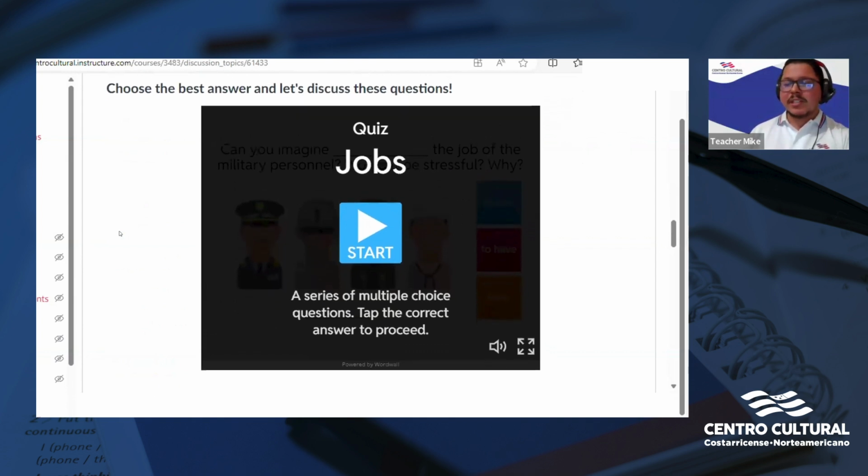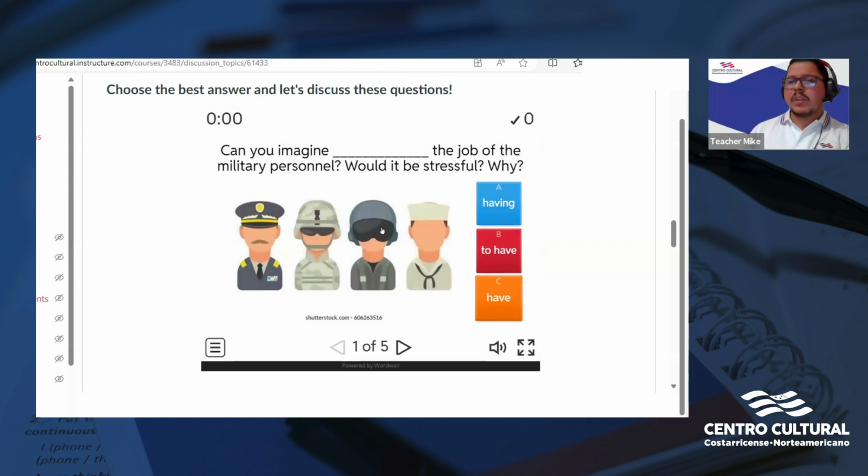As I mentioned, technology is our best friend during classes. So in this platform, there's a short quiz that we can use to talk a little bit about jobs and stress, and also implicitly introduce the grammar for the lesson, which is gerunds and infinitives. I'm going to click on start, and you can complete the sentence with the right form of the verb. Which one do you believe is the best option to complete this question? Can you imagine the job of the military personnel?